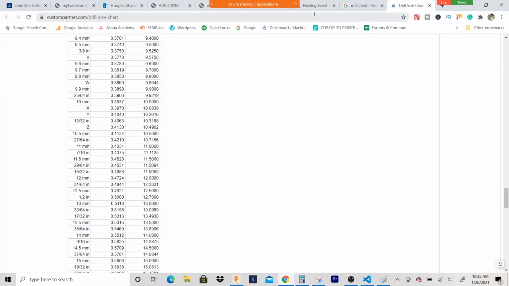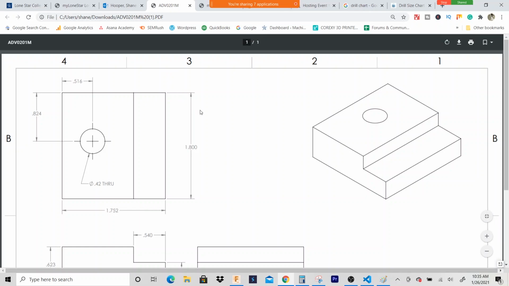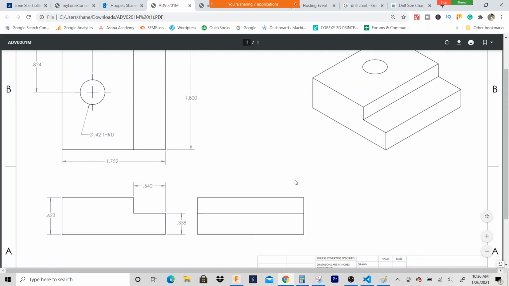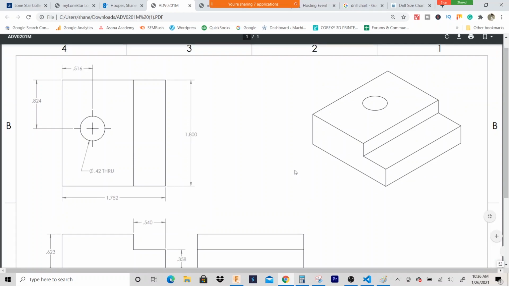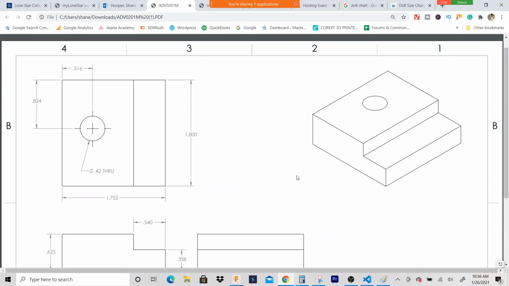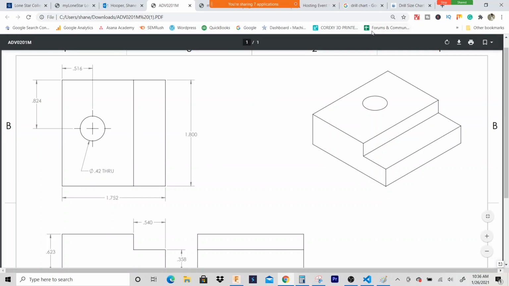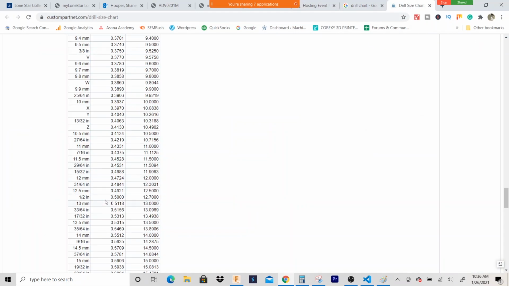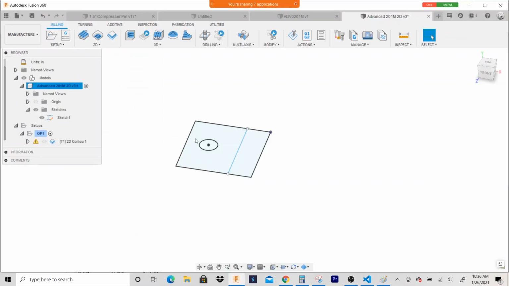Let's see, where was that? Yeah, you could do that. Okay, we'll go ahead and do that, just for the fun of it. So we're going to do it two different ways.